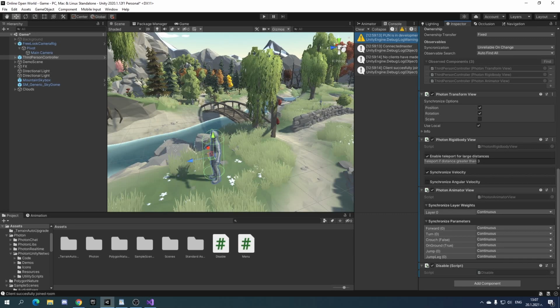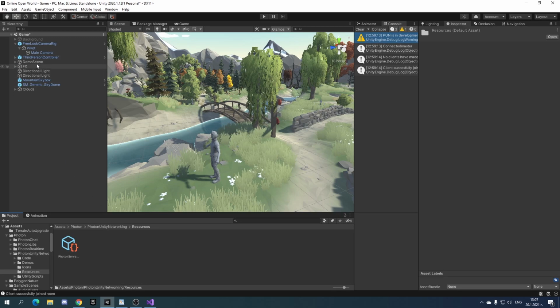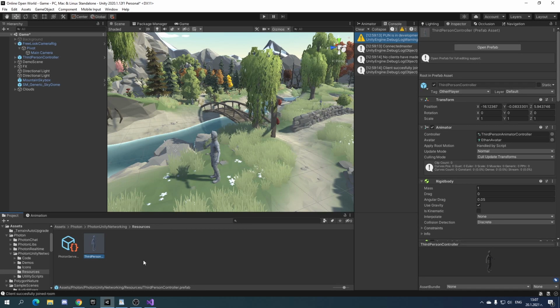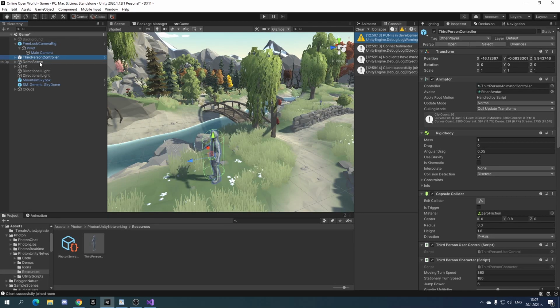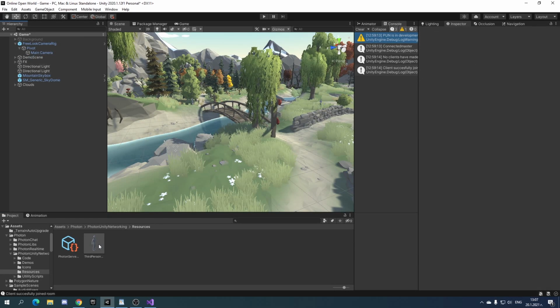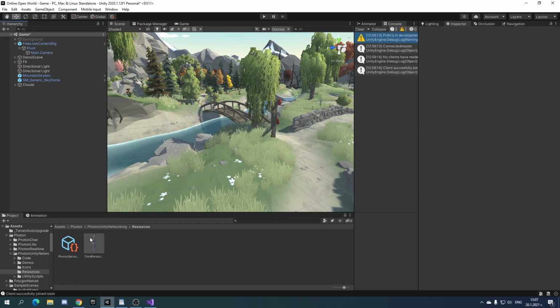So this means we can actually place it inside the Photon Unity resources to make it a prefab, the original prefab. And then after that's done, just delete it from the hierarchy. This means whenever we instantiate him, the game will load. We put it in the resources because this is where Photon will look for players.